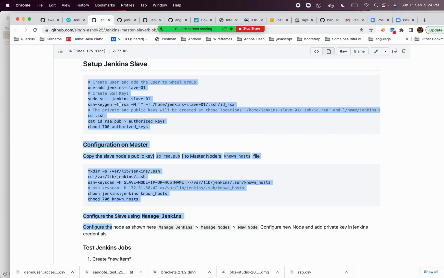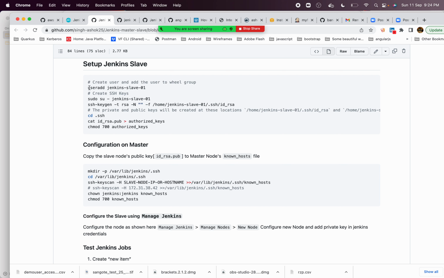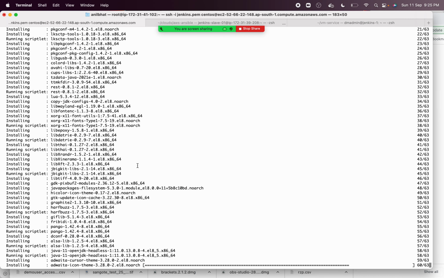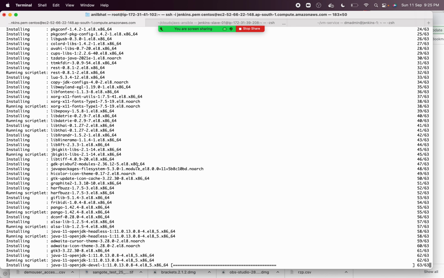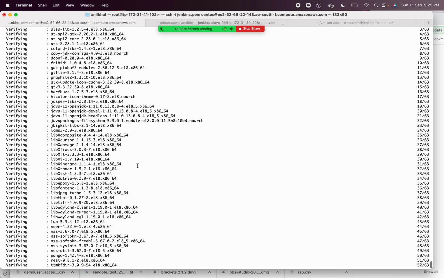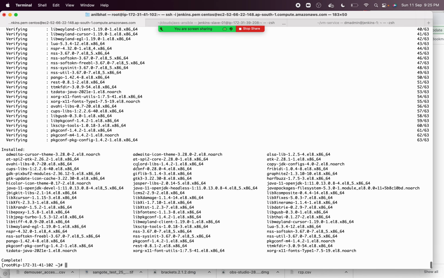I will follow these steps. First, I will configure the slave. I will just add the user jenkins-slave-01. Okay, it is taking some time. Let's wait for some time, I think one or two minutes. Okay, so the Java installation is done. Java JDK is installed.